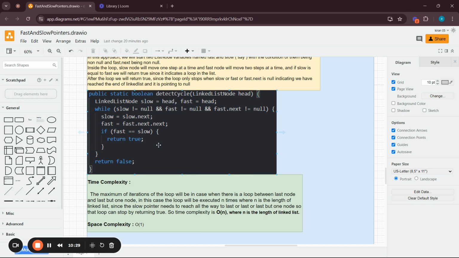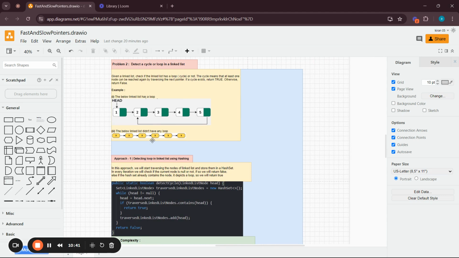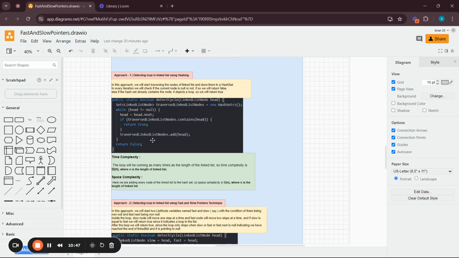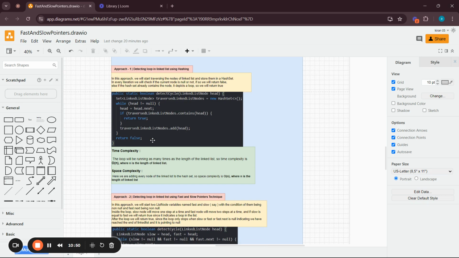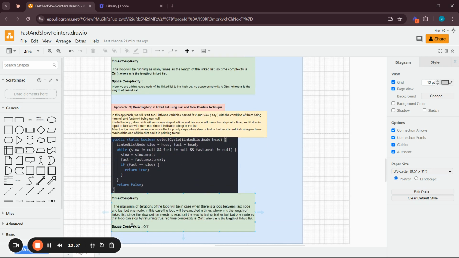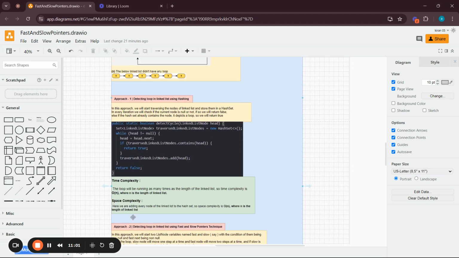And the space complexity is constant, because over here we are not creating any data structures and populating them. So this is all about the second approach. In a nutshell, we have solved this problem of detecting a cycle or a loop in a linked list using two approaches. One is using hashing and the other is using the fast and slow pointers technique. The advantage of the second approach over the first is that we have observed a better space complexity in the second approach when we compare it to the first.